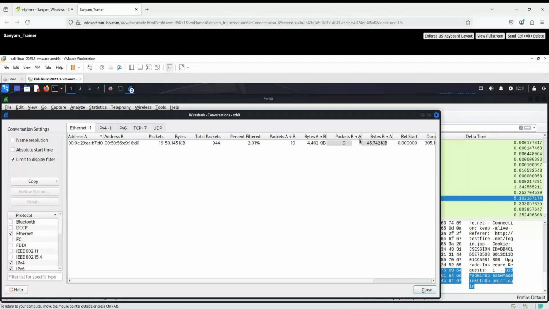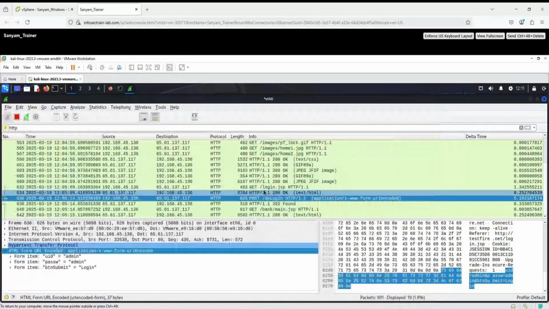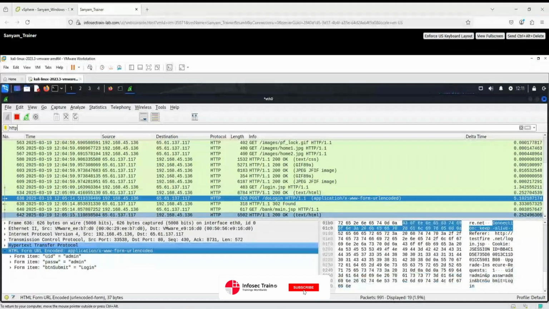With this, if a lot of data has been exchanged with any one IP, that can be a sign of suspicious activity, because maybe data exfiltration is happening, right? Or if any malicious file has been downloaded from a domain, that can also be suspicious.